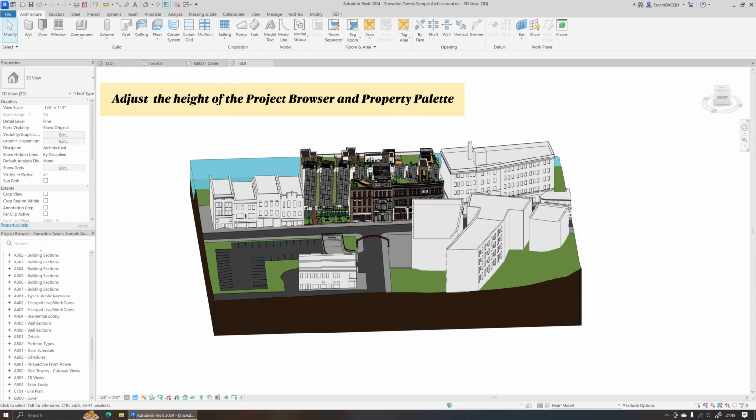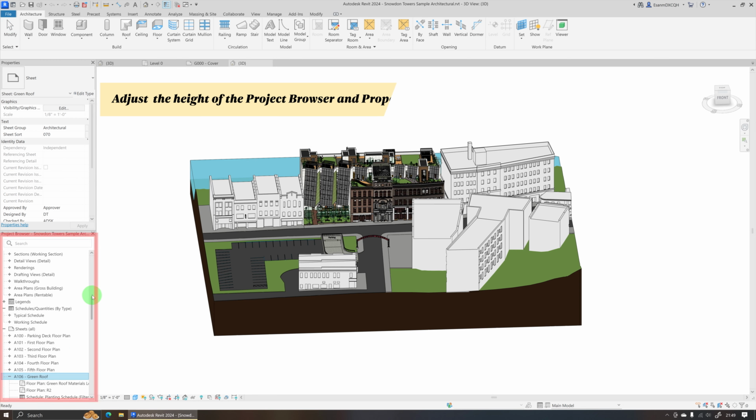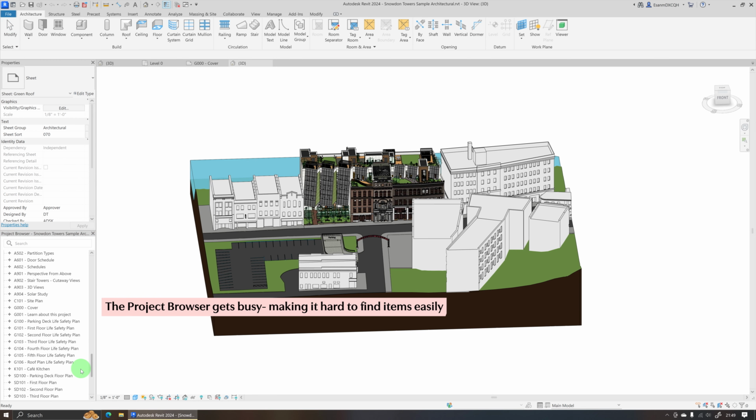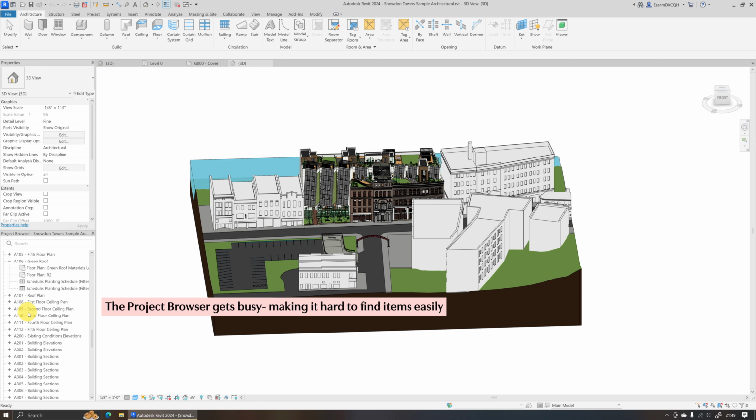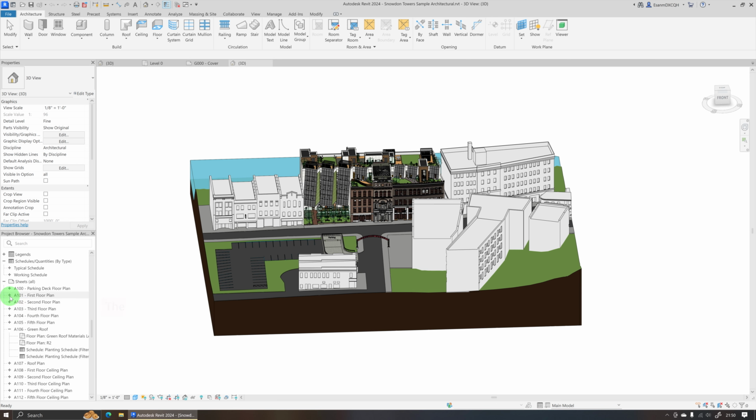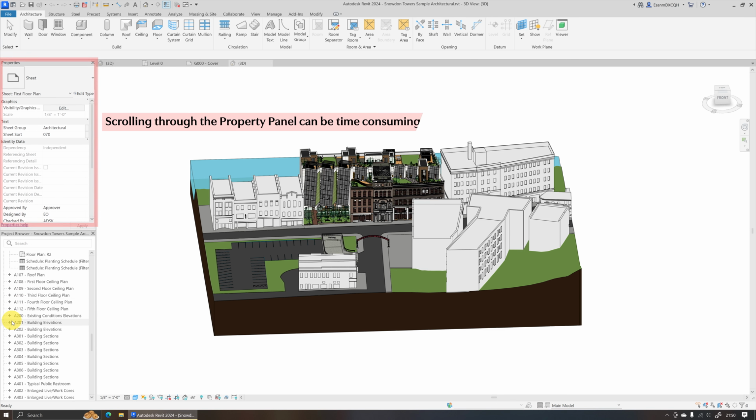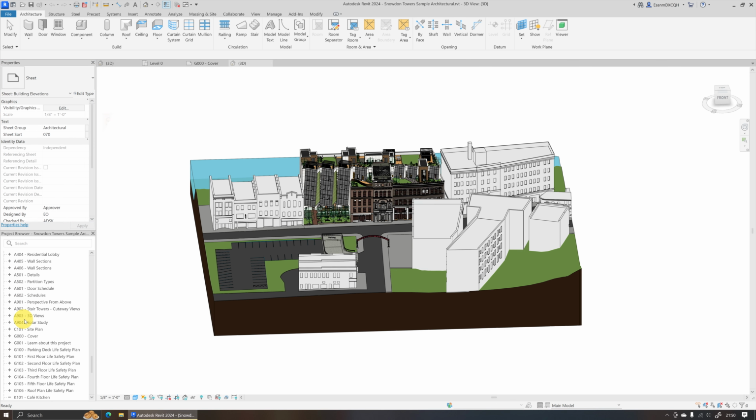Adjust the height of the project browser and the property panel. As you may have observed, the project browser can get incredibly complex and busy, making navigation through groups and folders time-consuming. Similarly, scrolling through the property panel can be a daunting task.